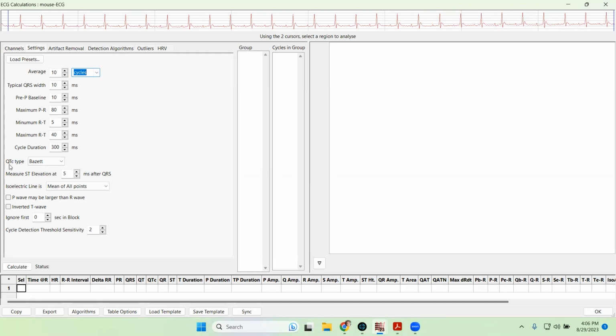We offer the QTC type. So this will allow for you to pick which QTC, if you use Bazett, Fridericia, Framingham, or the Hodge model. We allow you to establish where you want to measure ST elevation. So if that's important, and again, if you don't agree with where the software is finding the ST elevation or where it's calculating, you can manipulate that.